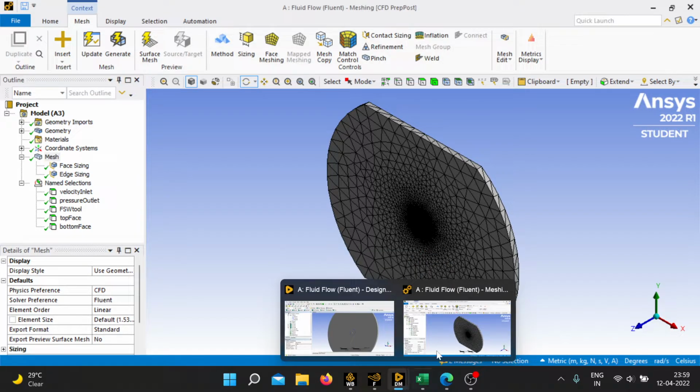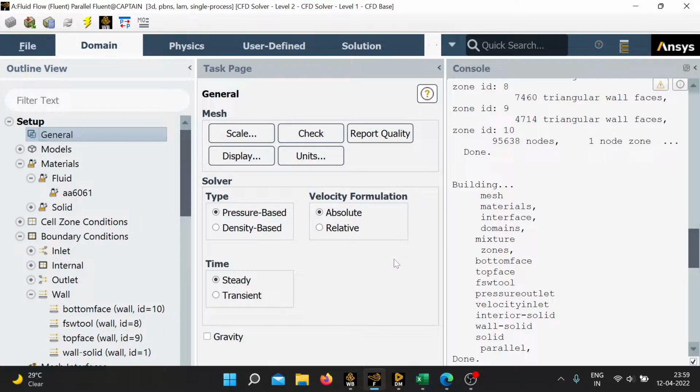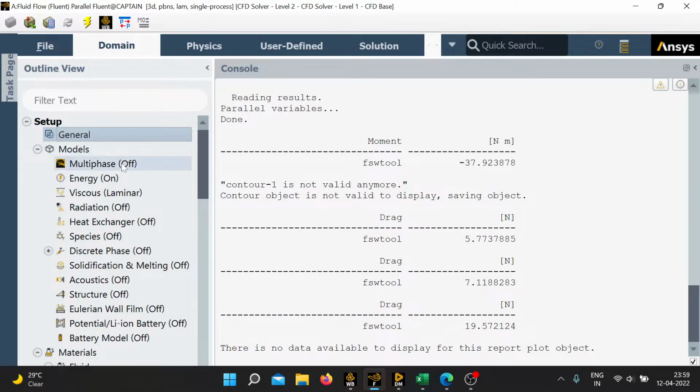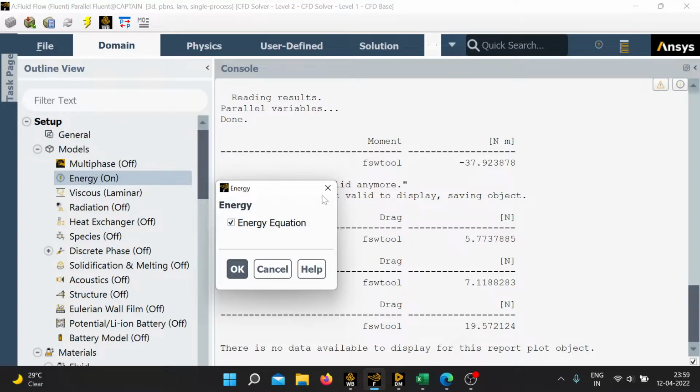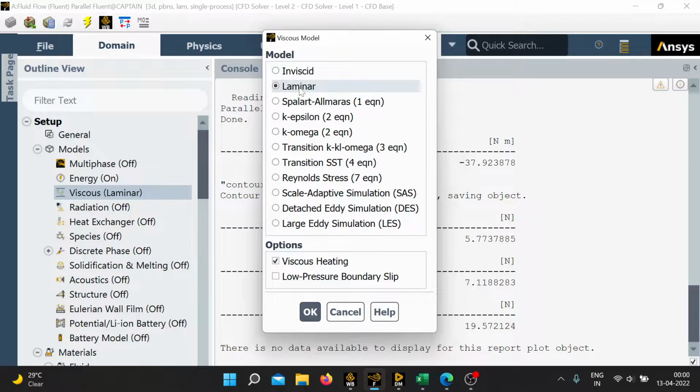Now let us come to the setting up of the problem. We selected pressure based, velocity formulation is absolute, and the time is steady. The energy equation is kept as on. The viscous model is kept as laminar, and because it is a thermal analysis and there will be heating, we check the box for viscous heating.